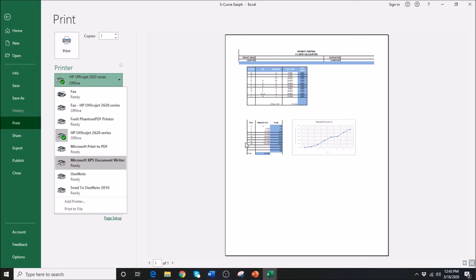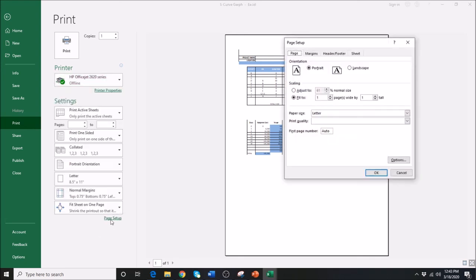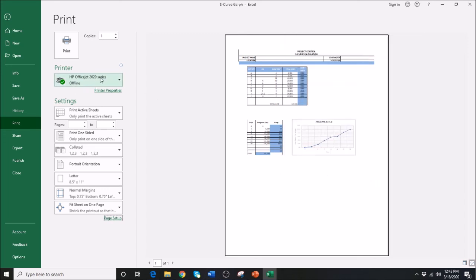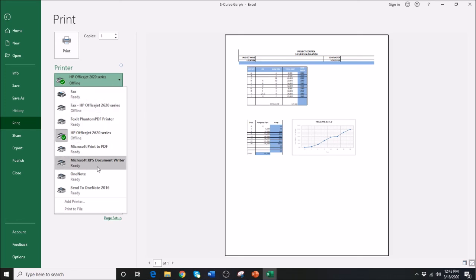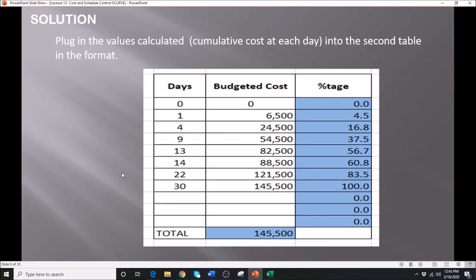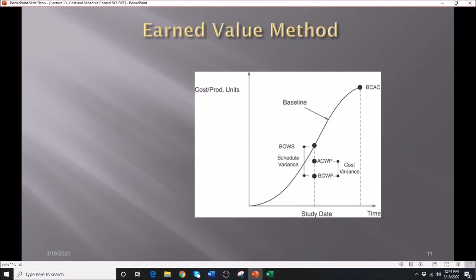So print using Microsoft Print to PDF, but make sure that you print it in one page. How do you do that in one page? Go to page setup, and then say here fit to one page, portrait, fit to one page, and then click OK. And then on your print, make sure that you select Microsoft Print to PDF, so that you will be able to save that into your file drive and then attach that when you submit your lab exercise. Alright guys, so I believe that is the S-curve.